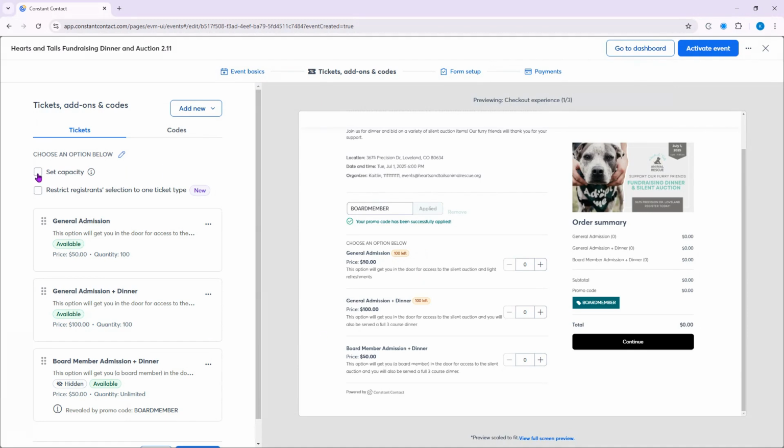I can set an overall capacity for the event. So maybe I have to cap it at 150, even though there's 100 available of each of these. This is unlimited. We do need to cut it off at a certain point.